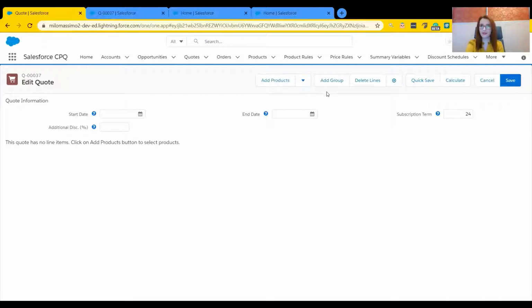Then we have the ability to categorize the quote lines into various groups with the help of the Add Group button, which can be important for visually organizing the page, and it can be important for our output document. And creating groups can also help create separate orders automatically.